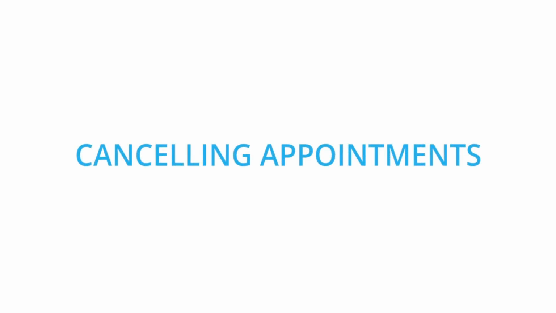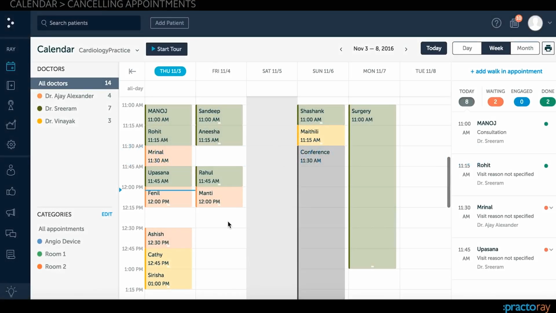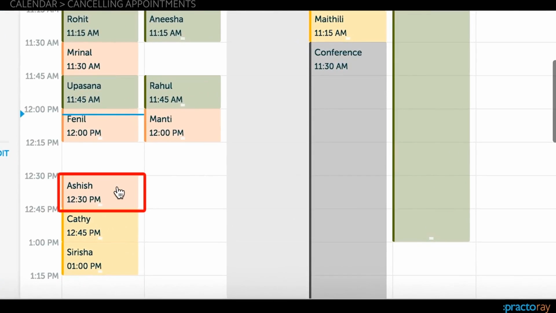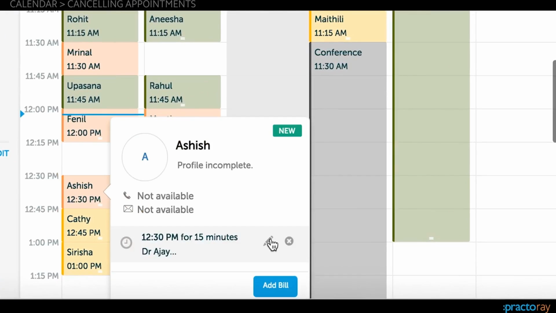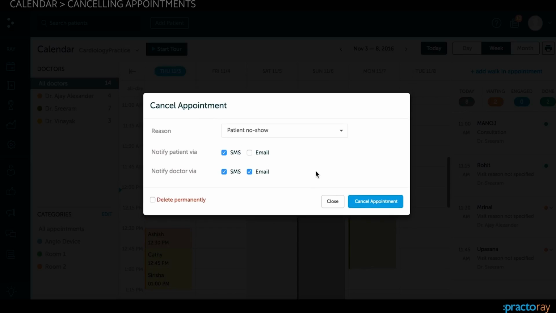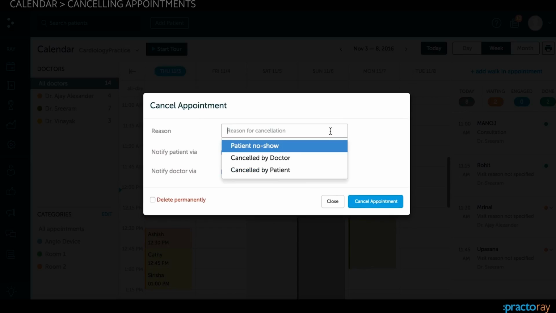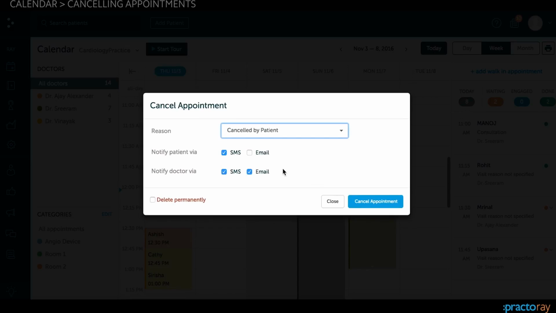Sometimes, the patient or the doctor is not able to make it to an appointment and will want to cancel it. If you are required to cancel an appointment, whether requested by the doctor or patient, you can do so by hovering over the patient's name and clicking on the cancel option next to the time of appointment. A pop-up window will appear and here you can choose the reason for the cancellation and whether and how to notify the doctor and patient.